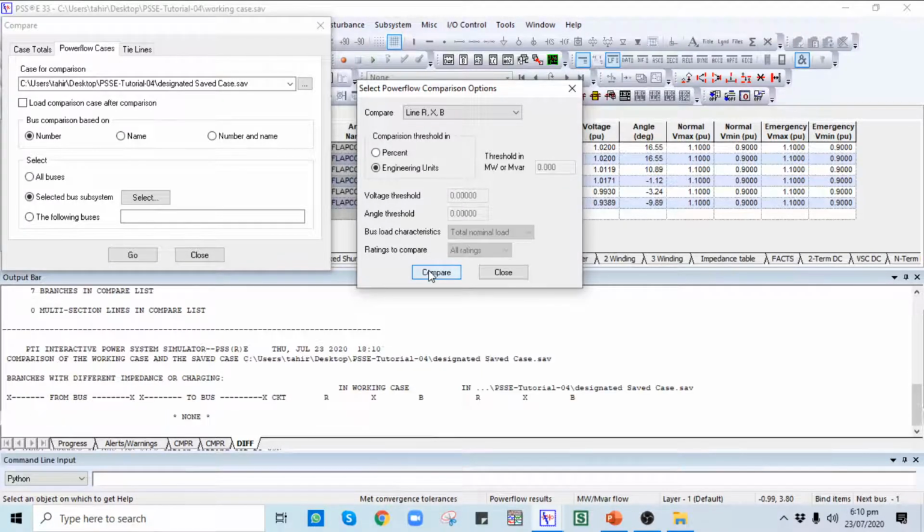Simply click on compare. Here you can see that there is no difference in the working case RX and B and the reference RX and B, because basically it will not give you a complete summary. It only shows you the differences. If there is a difference, it will show you the result in the output. Otherwise it will give you an alarm of none. So here you can see that there is no difference in this case.